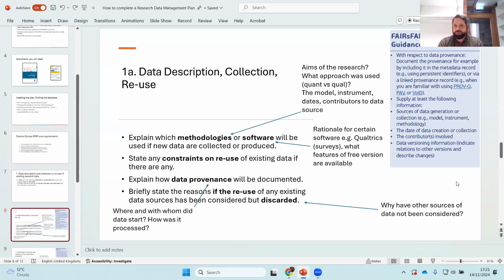And in that document, they have an extra set of questions that really get you down to the detail of how you can actually fill out that information. And I find that this one is actually very helpful for specifying exactly what it is they're asking as well. So what is the source of data generation? What is the model? What is the instrument? What is the methodology? What's the date of data creation or collection?